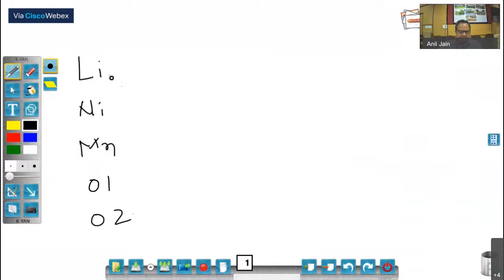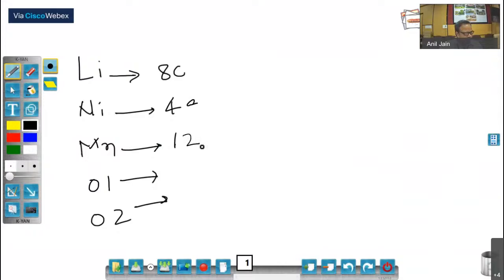And the information which I already have available from the literature is that lithium goes to the 8c site, nickel goes to the 4a site, manganese goes to the 12d site, oxygen 1 is 8c and oxygen 2 is 24e. Now with this information, how do we decide the occupancy? So let's try to write down the occupancy.